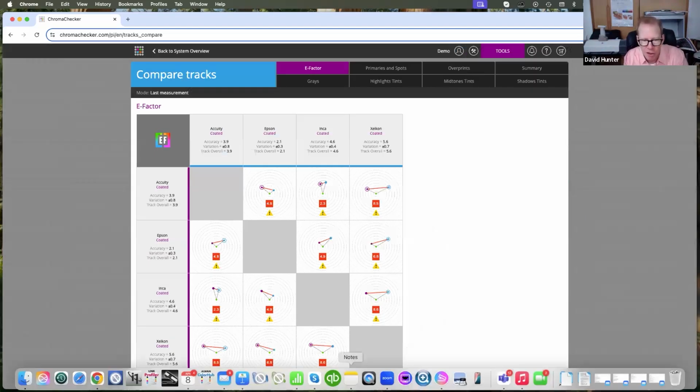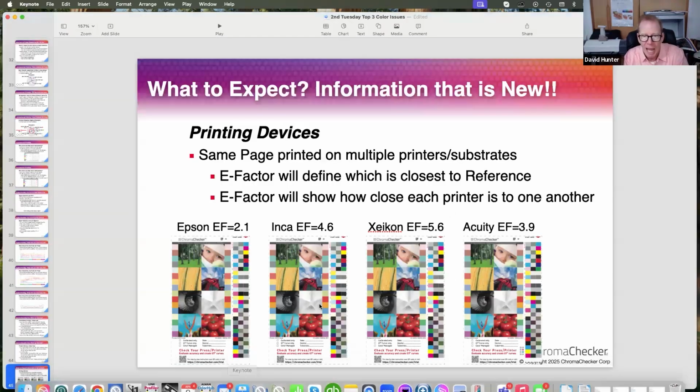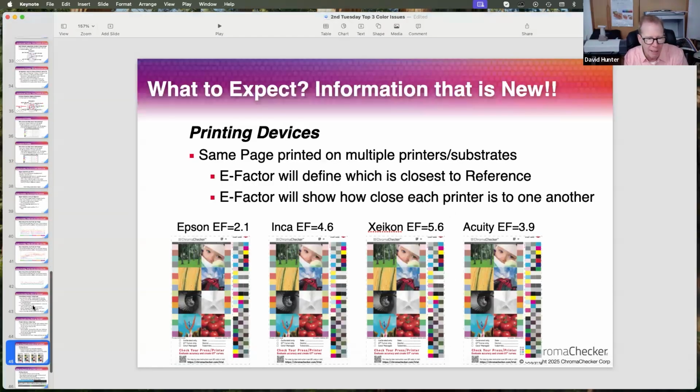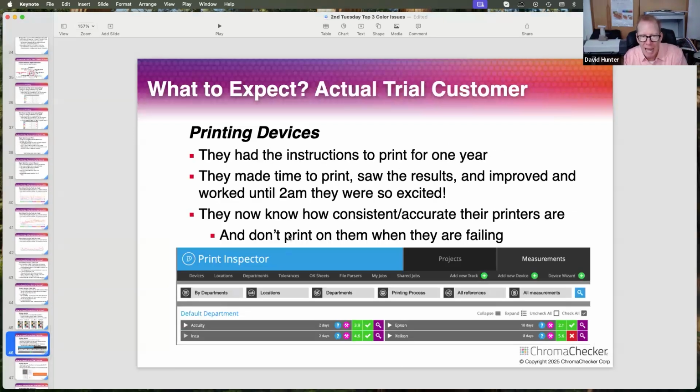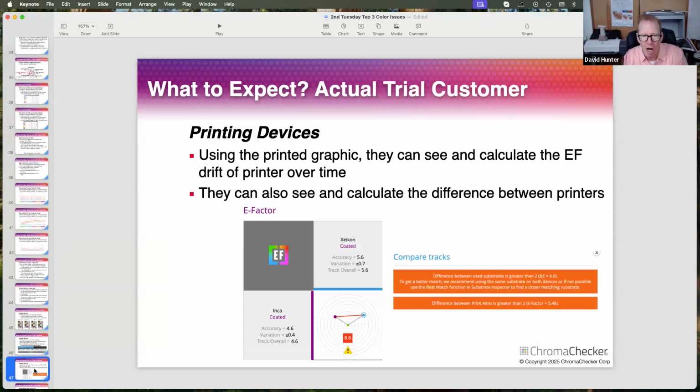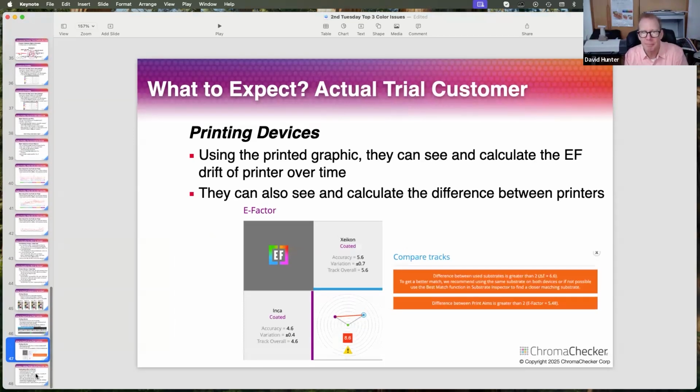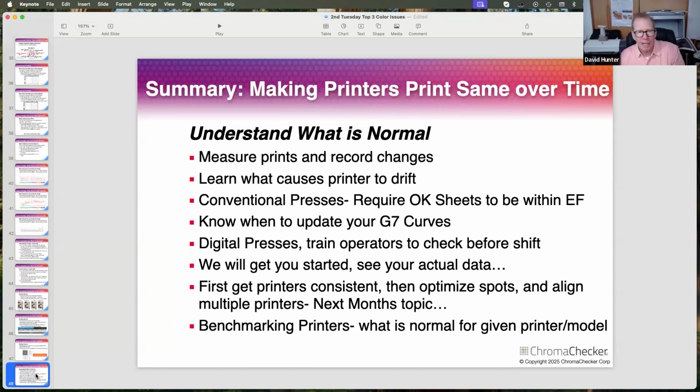So these are unique functions that I don't know of any other system on the planet that does. And it helps you understand not only how precise and accurate your printers are, but how aligned your printers are to one another so that you can get them lined up. So we're running out of time.